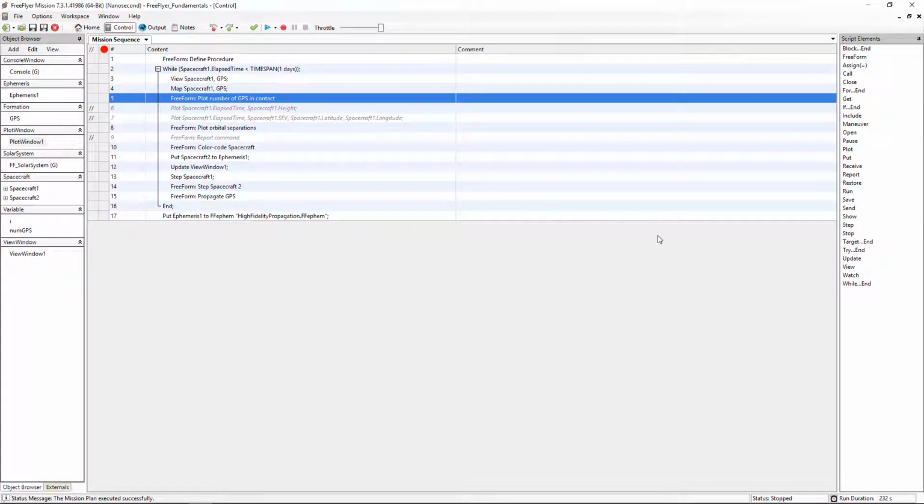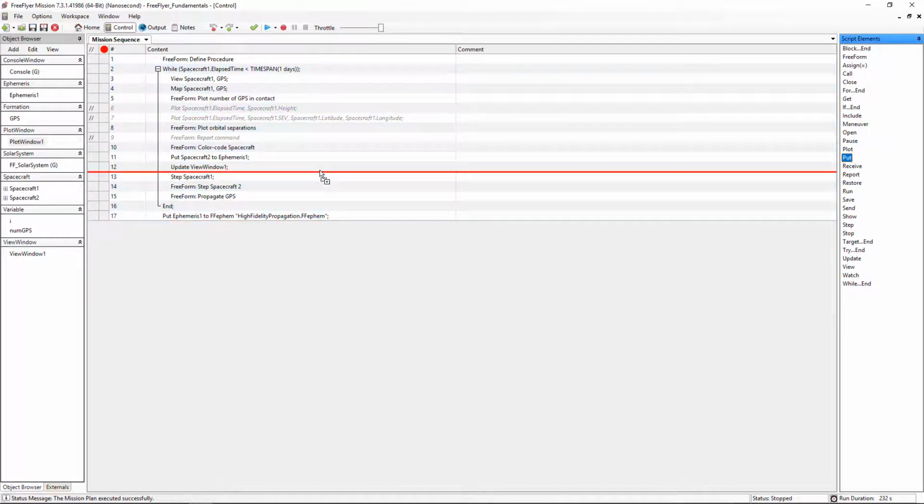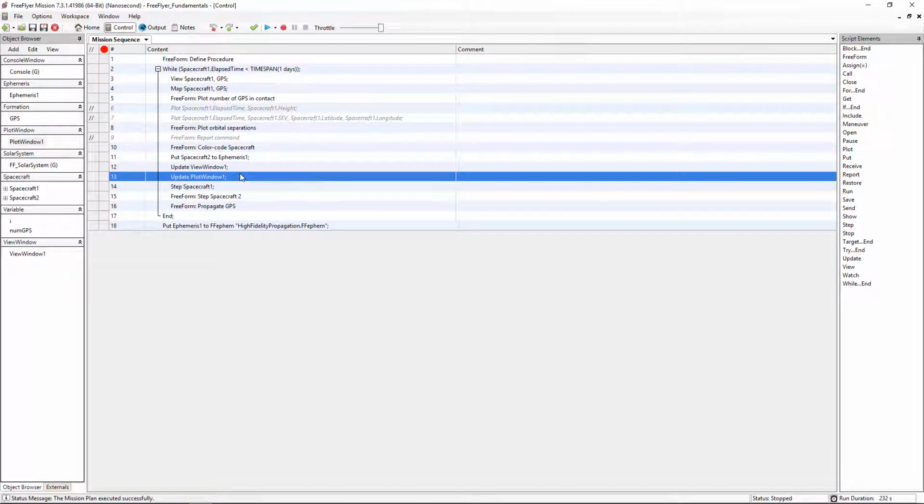Next, we need to add another update command into our while loop. When I add the new update command, it chooses the first window object alphabetically, so conveniently it automatically selects the plot window that I just created. Now let's go ahead and save the mission plan and run it again.